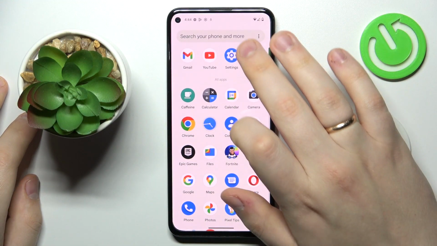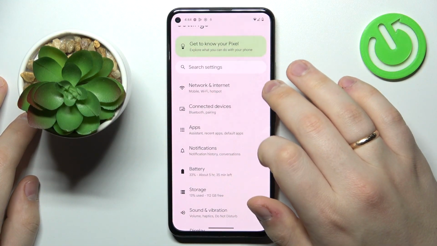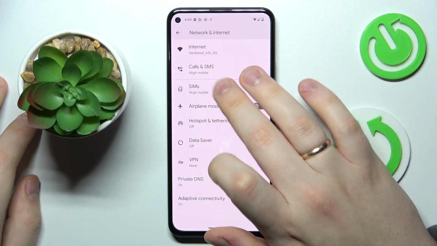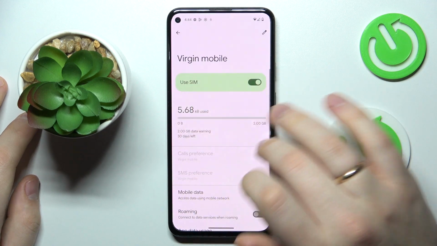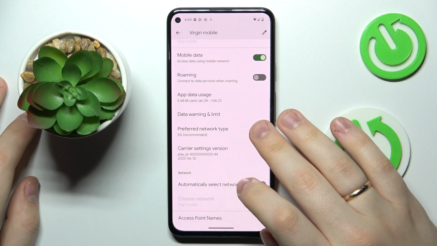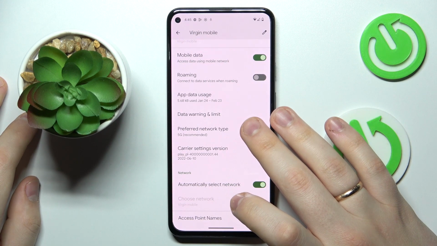So to begin with, you will need to launch settings, then enter the network and internet category over here, onwards tap at the SIMs. At the following page, you'll see how much mobile data you have used in the current period of time, which is 30 days or a month approximately.